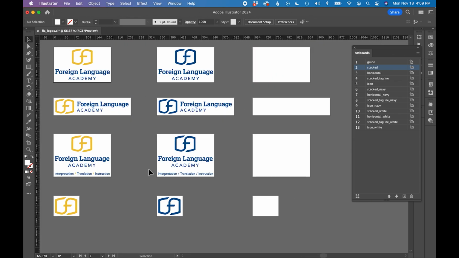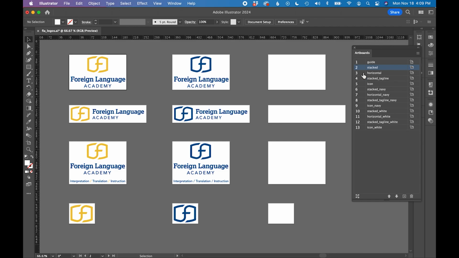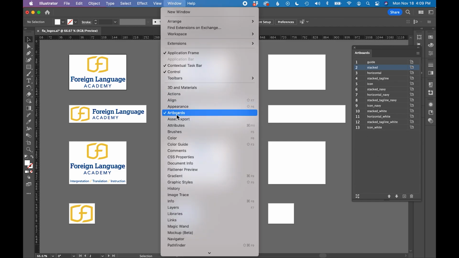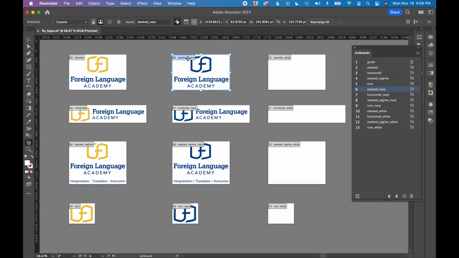So back over here, you'll also see I have my artboards window open. Let me show you where to find that. That's under Window, Artboards, and you'll see this little pop-up. Each of these logo variations is labeled in my artboard. And I have not put the client name in these artboard names, and that's a strategic decision, and I'll show you why in a minute. So I've essentially just described what the logo variation is here.